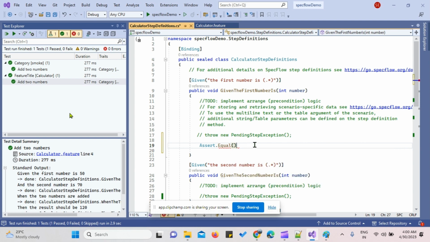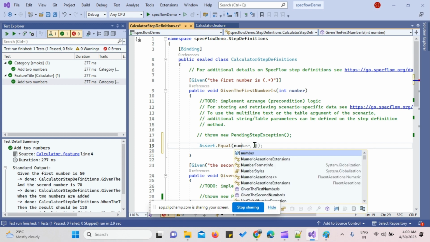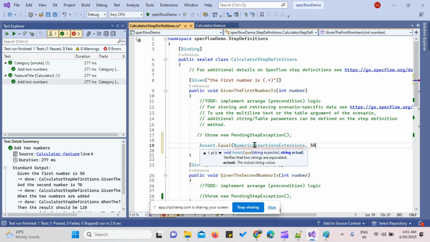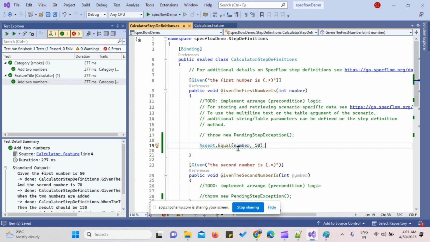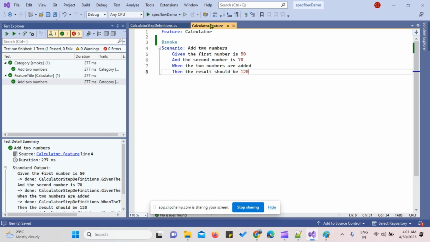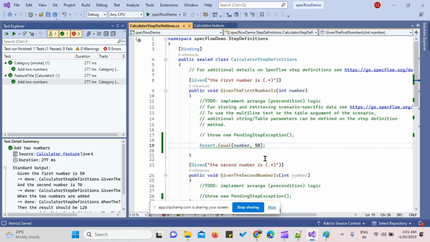So we can pass number. Number is 50. Number is the parameter which is coming from there. We will discuss this when explaining where to assert it. So we are trying to put an assert here. Since the number 50 is passed from the step definition, I'm checking that number is 50.